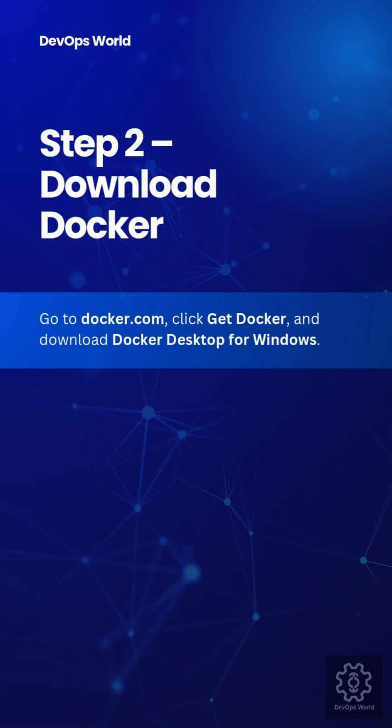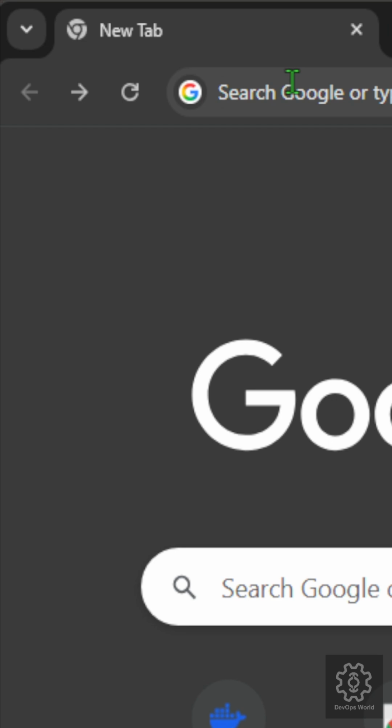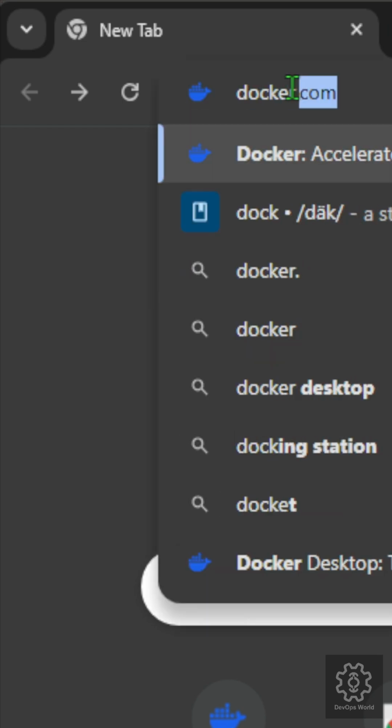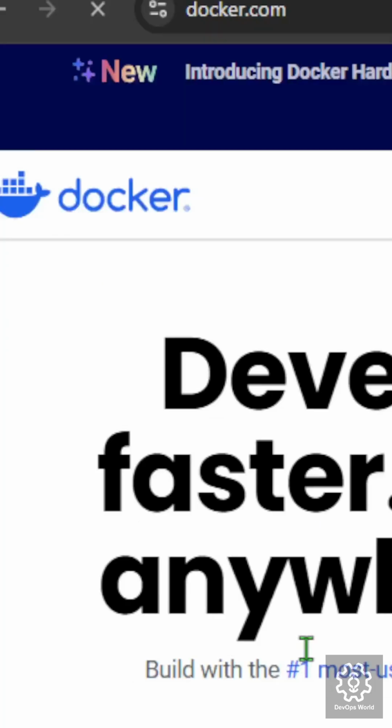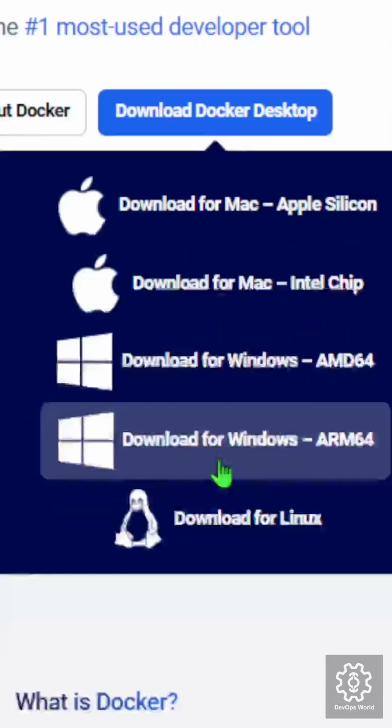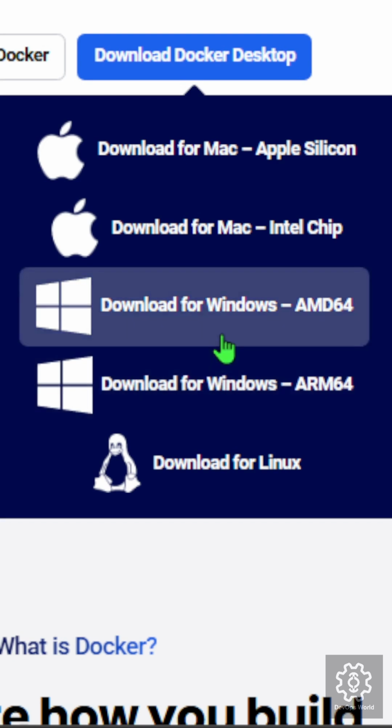Step 2, download Docker. Go to docker.com. Download Docker Desktop for Windows.